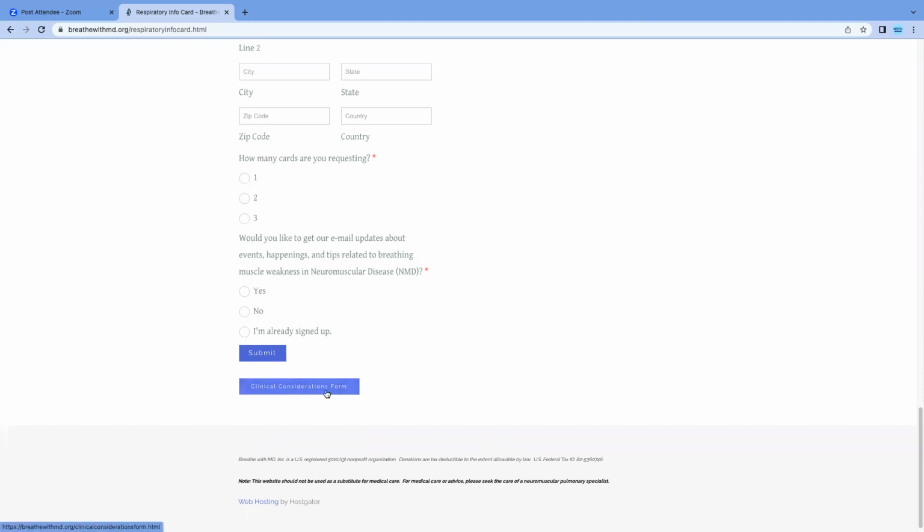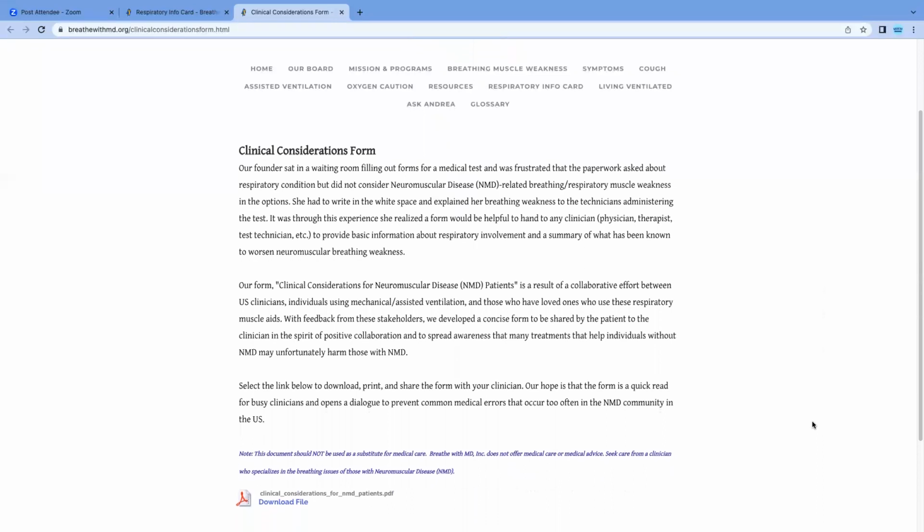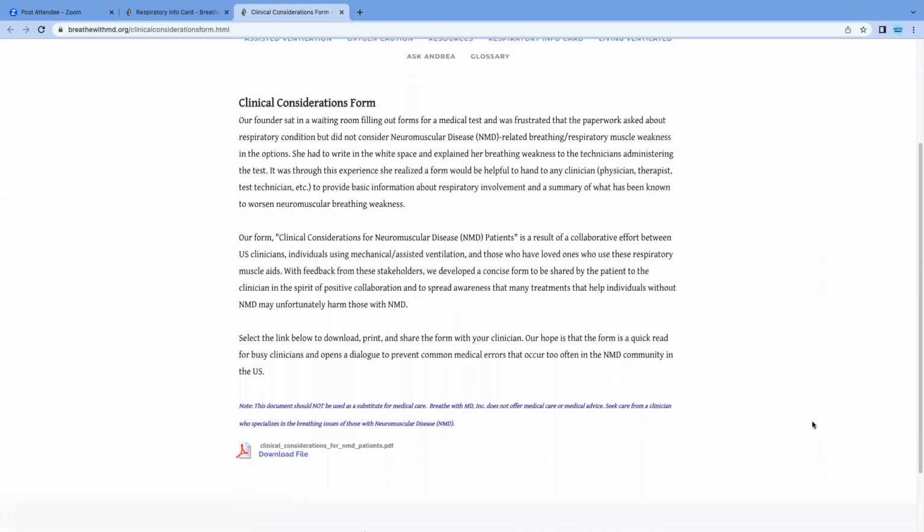At the bottom of the form, you'll see a link for Clinical Considerations form. This will load our Clinical Considerations form and tell you a little bit about the backstory of this form. And it's really a result of a collaborative effort between clinicians here in the U.S., individuals using mechanical or assisted ventilation, and those who have loved ones who use these respiratory muscle aids. And so along with the feedback from those stakeholders, we developed what we believe is a concise form that is to be shared by the patient to the clinician in what we like to call the spirit of positive collaboration.